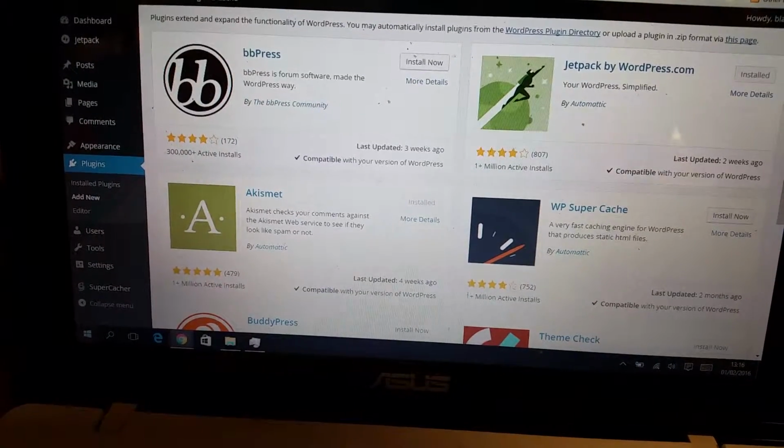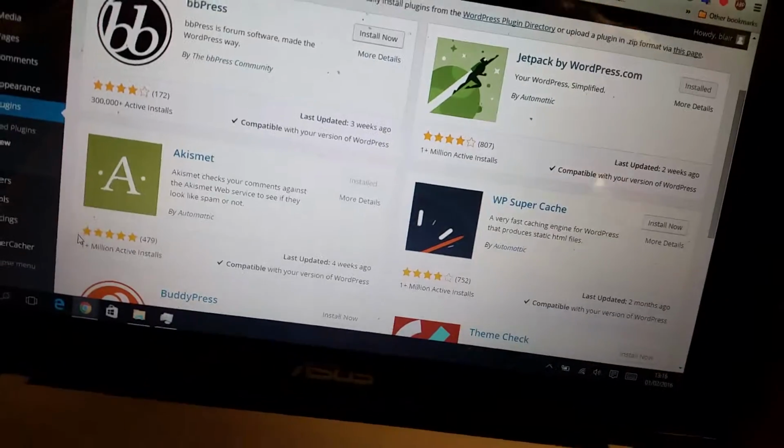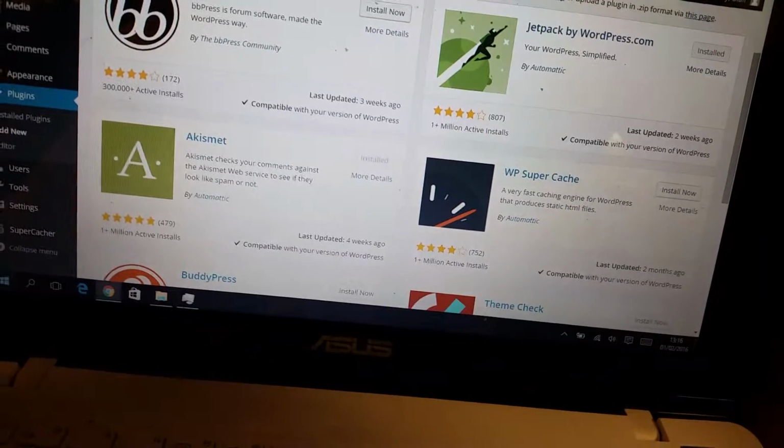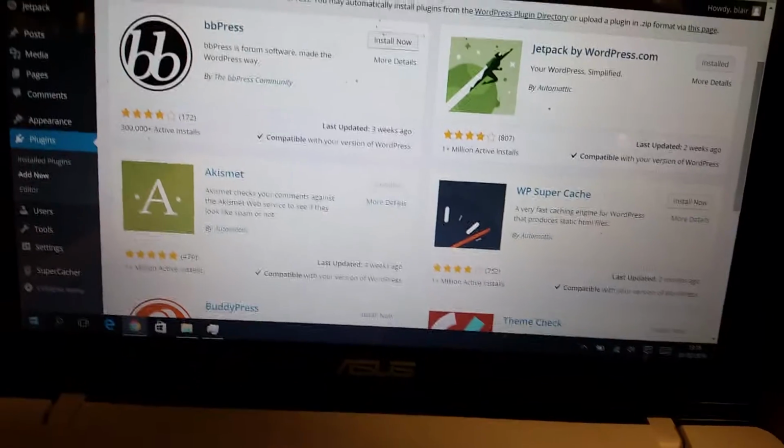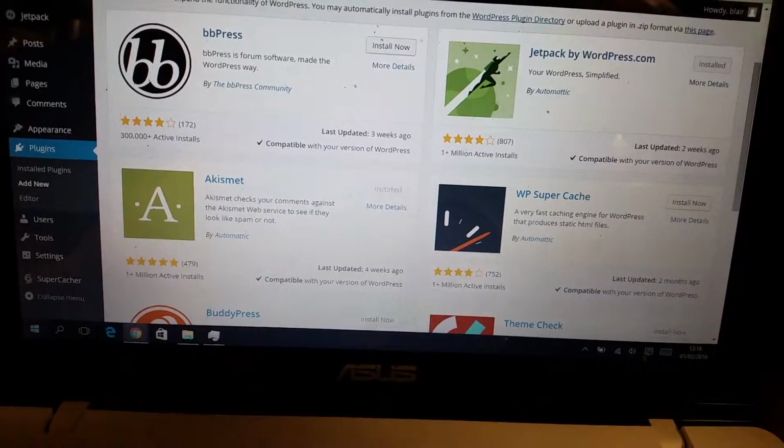And also make sure you install a CAPTCHA. It's completely your choice, but a CAPTCHA can do you wonders, stopping you getting spammed, all that kind of stuff.